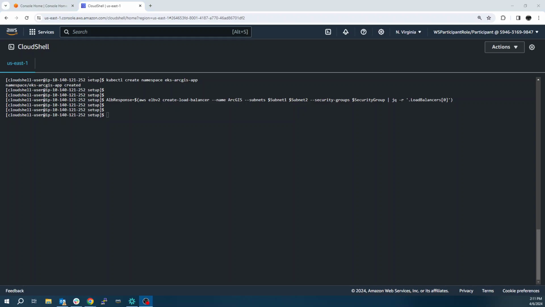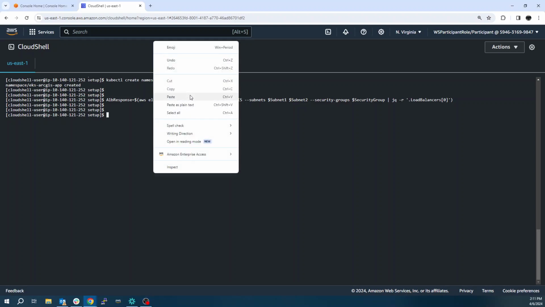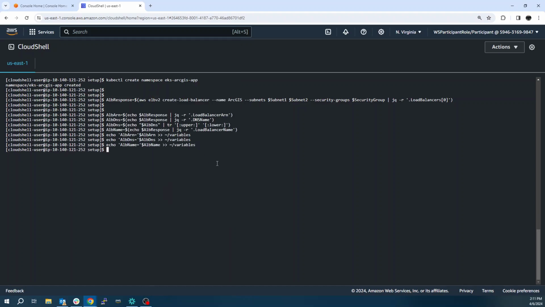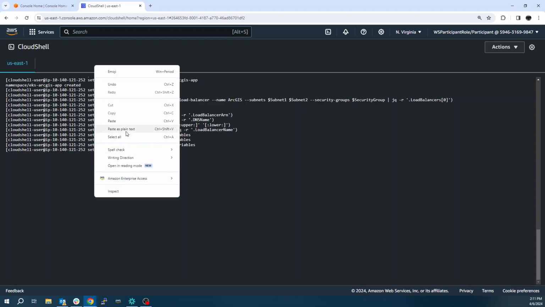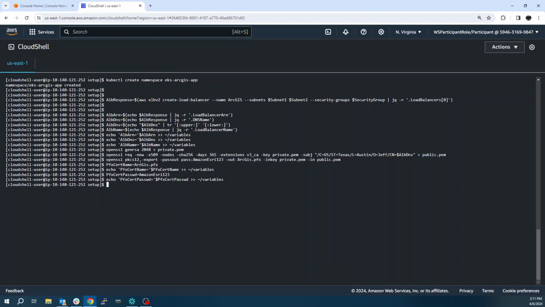Okay, and I gave that command a minute or two to run. I don't think it's needed. I think you can run these right after it, but just to be safe. And I'm just going to grab the ARN of the ALB and its DNS name, because I'm going to use those, well, mostly the DNS name, to create a self-signed SSL certificate, which we're going to use on the ALB. So just an OpenSSL command. We pass in the ALB DNS name, create a PEM file, and then package it up into a PFX file.